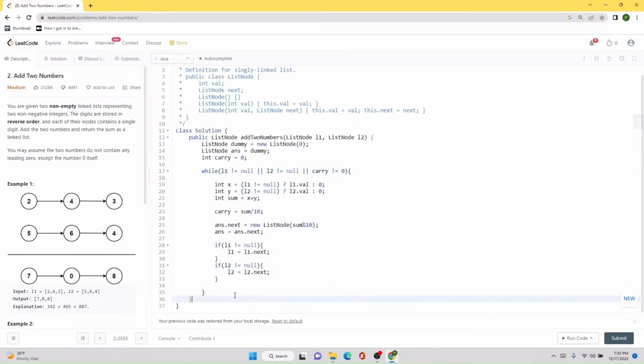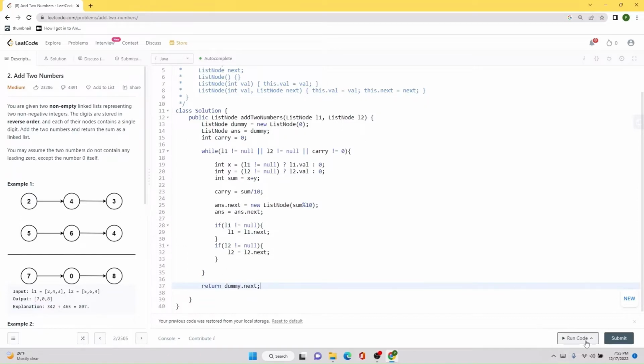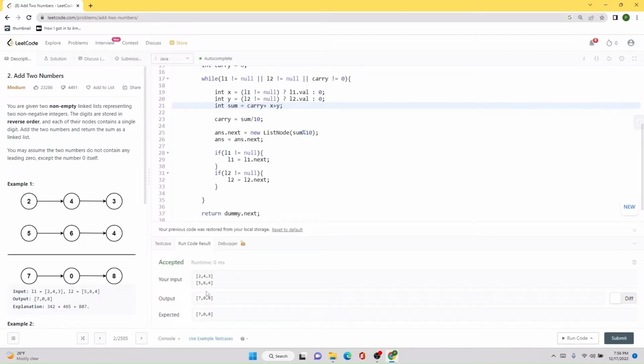And now all we need to do is simply return the value of dummy.next, because dummy.next points to the first value where the answer node starts recording all the values. Let's try to run the code. We are making a mistake. Inside the sum, we are not actually adding the value of the carry, so we will also have to do that. Okay, seems like our solution is working.